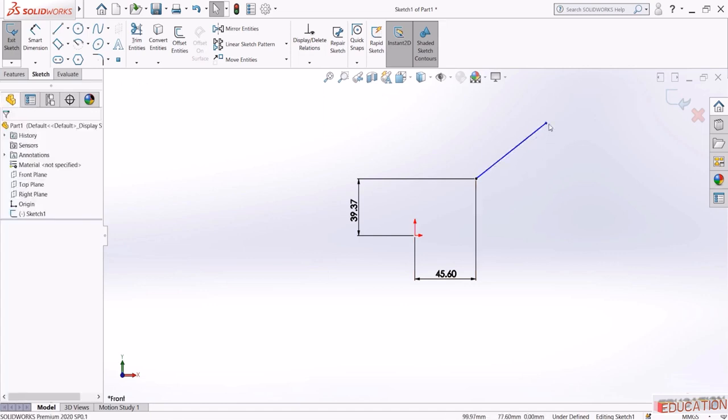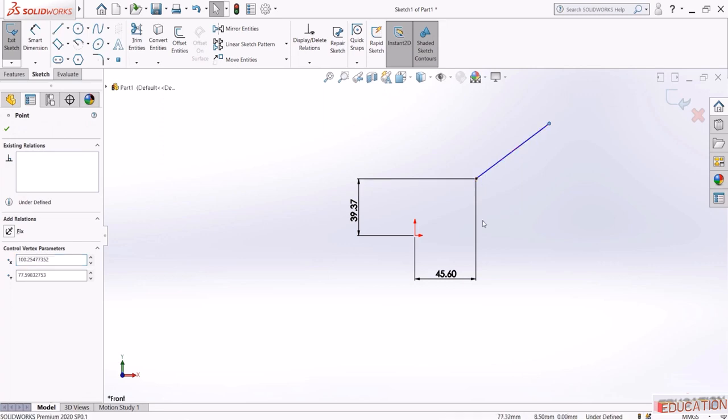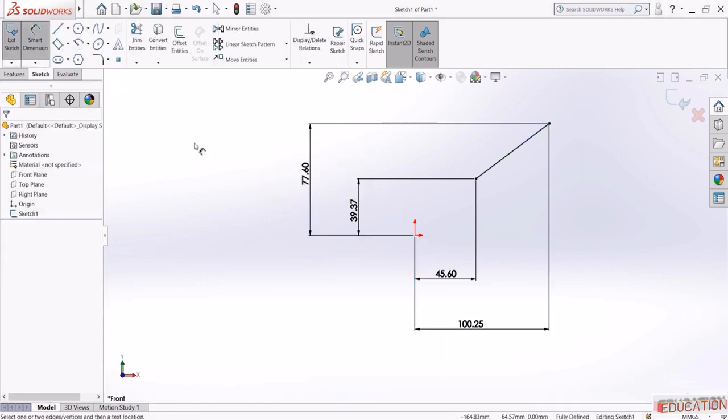I'll treat this point the same way I treated this one. So I will define two distances. And now the whole line is black, which means it's a fully defined line, and you can see this here. And we can tell that because it's black. So whenever you have a black entity, it means it's a fully defined entity. And whenever it's a blue entity, it's an underdefined entity. This is the first type of constraints, which is dimensional.